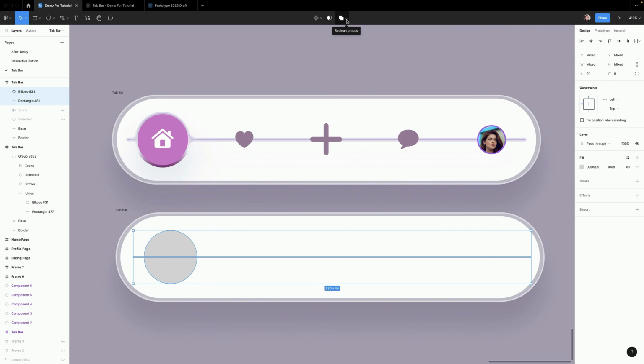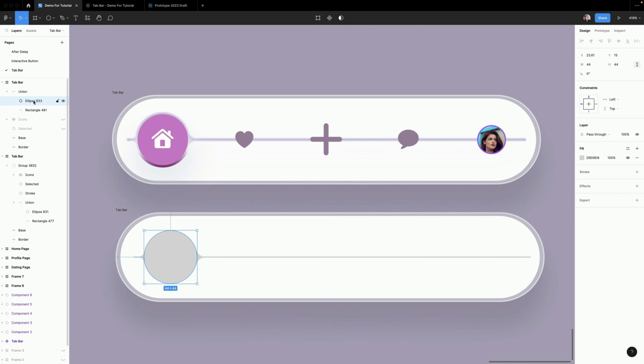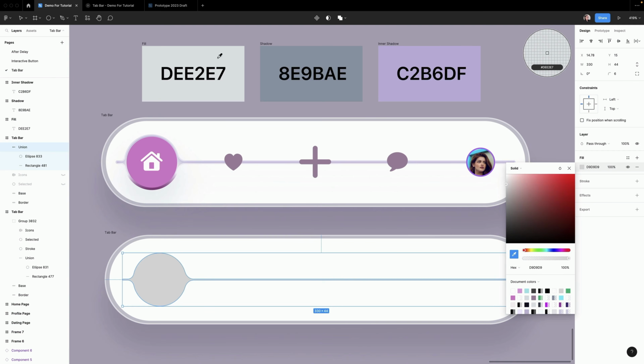Next, we are going to create a Boolean group. Select the two layers and select Union Selection as this will become one shape. Now set the corner radius to 6. We will use this shape for the sliding effect. When you select a tab, the shape will slide to the selected one.